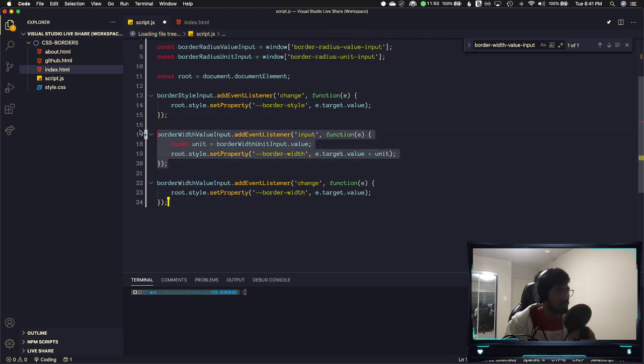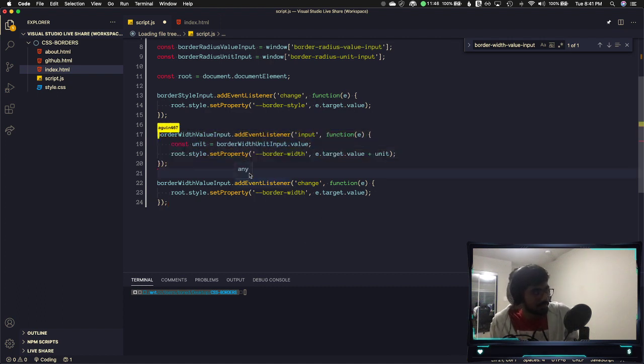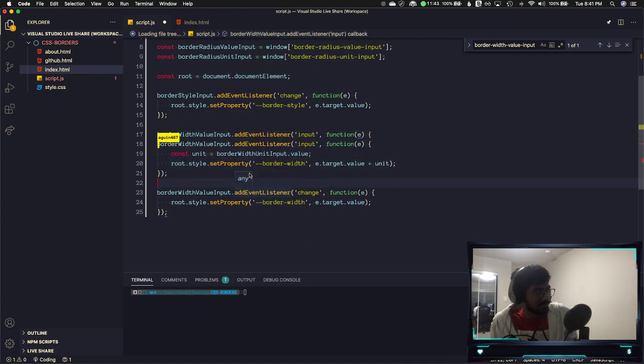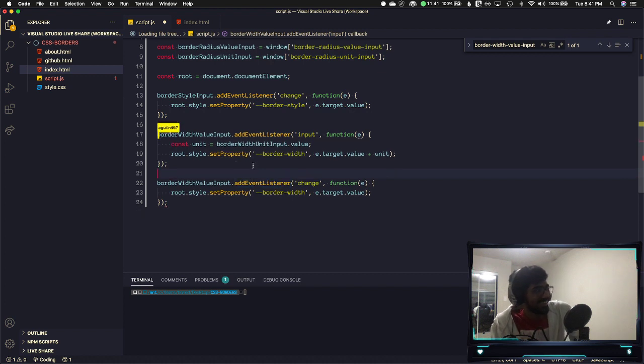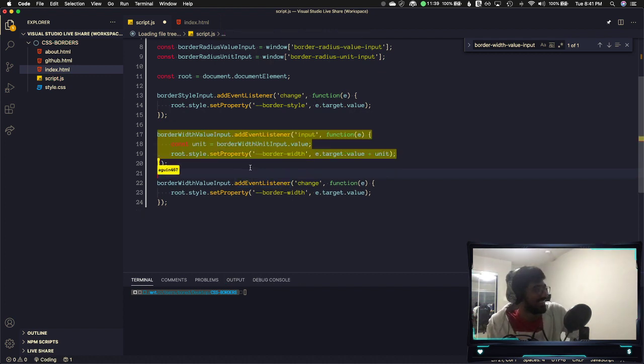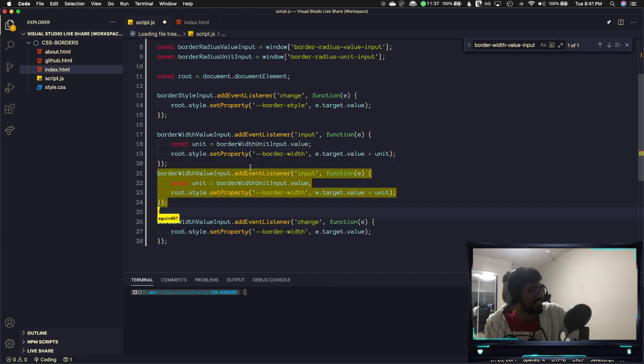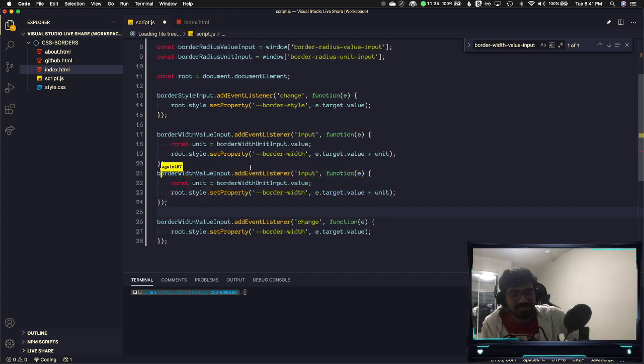So you can just copy paste this one. Or I could just do this right here. Watch this. Hang on. Wait, did I do it right? Hang on. There we go. Nice. So then just do border width input, border width unit input. Yeah.